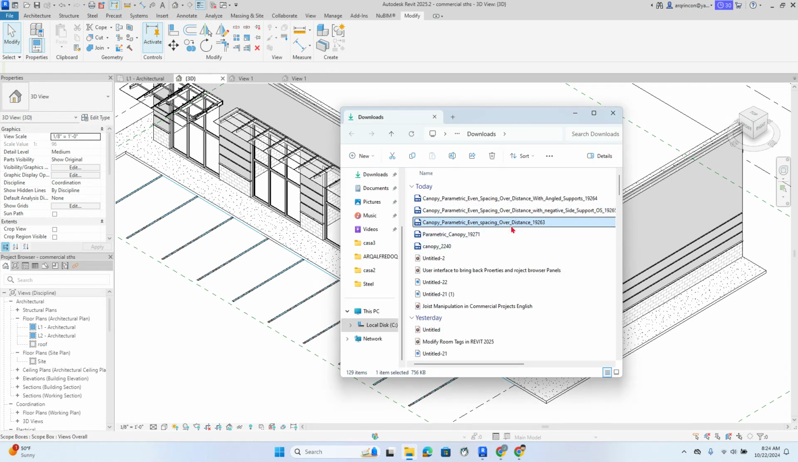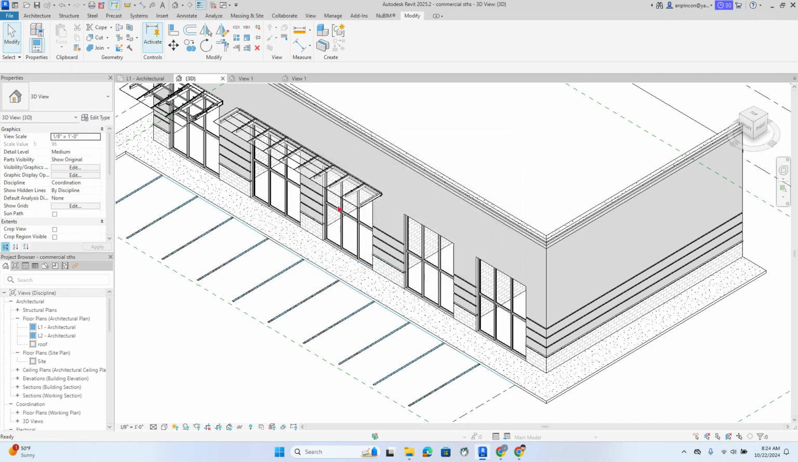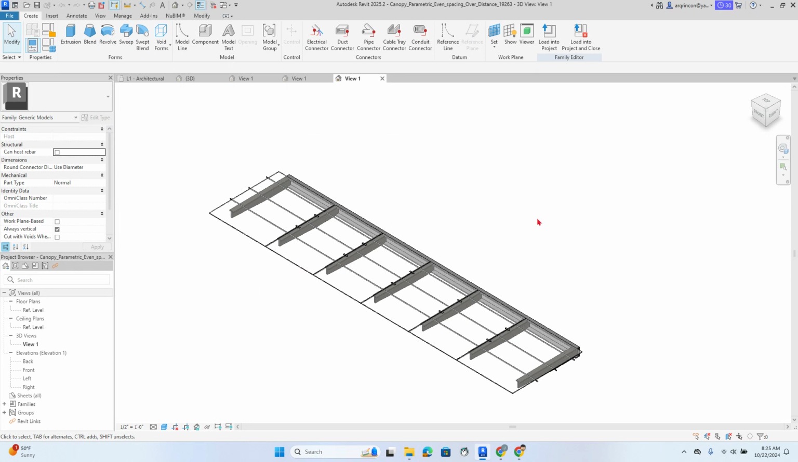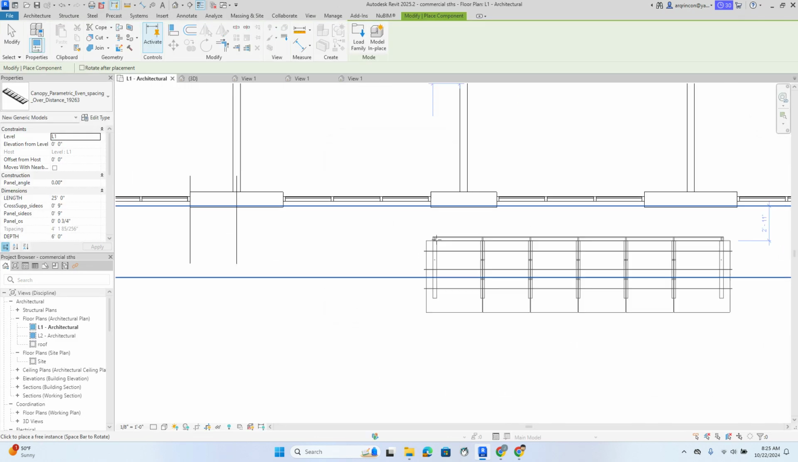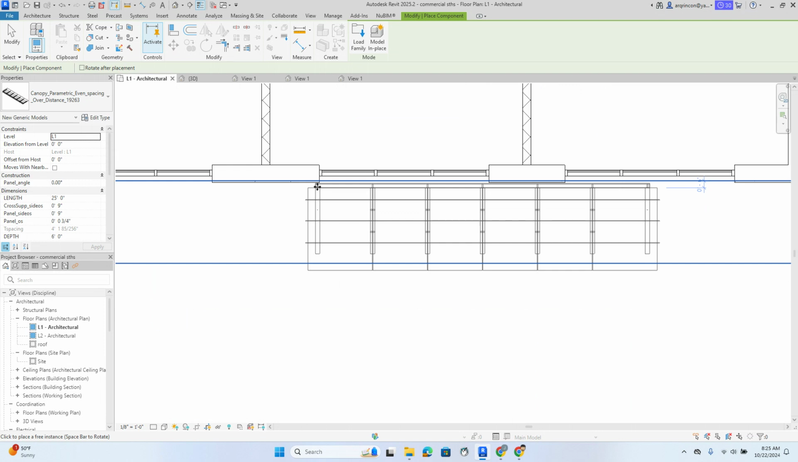We have this one, even spacing. Let's work on this one. Upgrade the model. Again, 10 years older, but still works, right? It's just the weight on the uploading is really similar to the previous one. So I'm gonna load it into the project. There we go. And I'm gonna go and skip this, and I can place it around here.